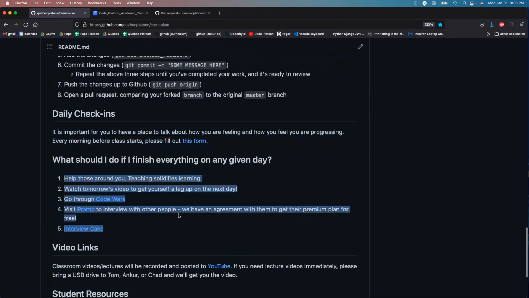Things you can do if you finish early. Sometimes you might be a go-getter and finish all your challenges. You could call it a day, but that's not going to lead to success later on. So always make use of your time. If you have extra stuff to do, Code Wars is a great site, highly recommended to practice your coding. Because that's the case with anything.